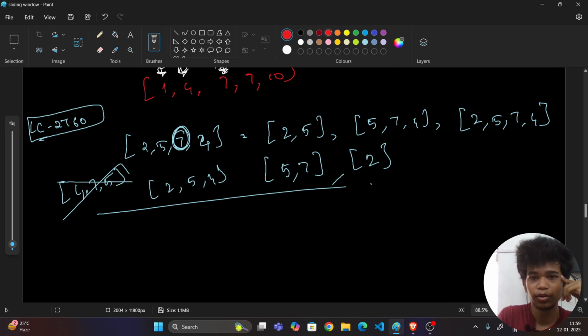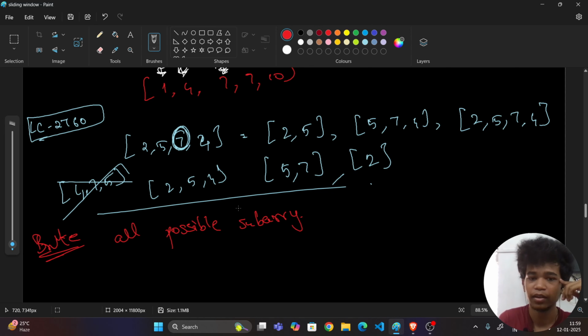The basic brute force approach, let us start with the brute force approach, is to generate all possible subarrays. I will give the link in the description. Just go and watch how to generate all possible subarrays. Now just check whether they satisfy the condition. That's it. Check whether the condition is satisfied. After the condition is satisfied, we want to take the maximum length among them.